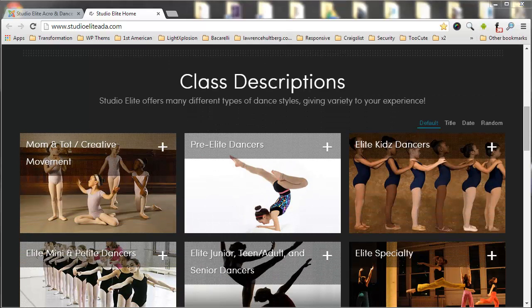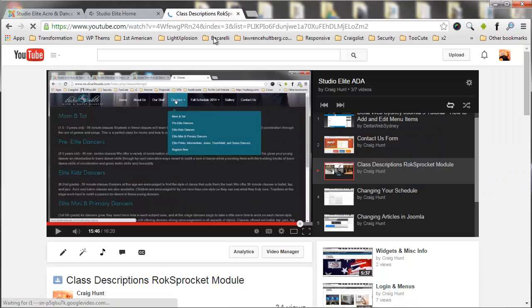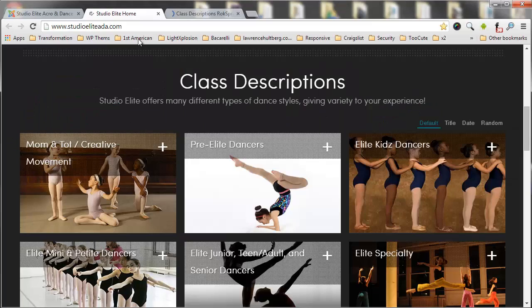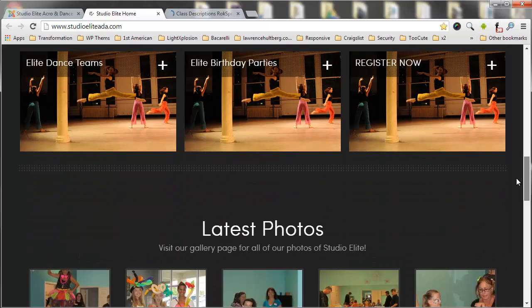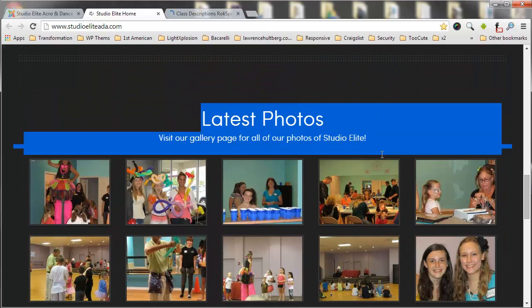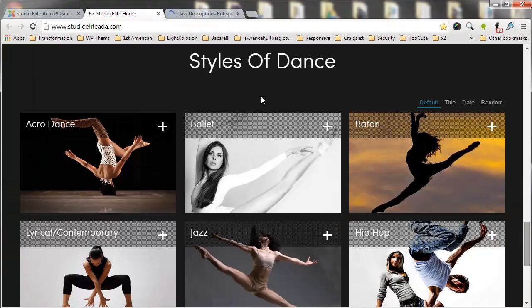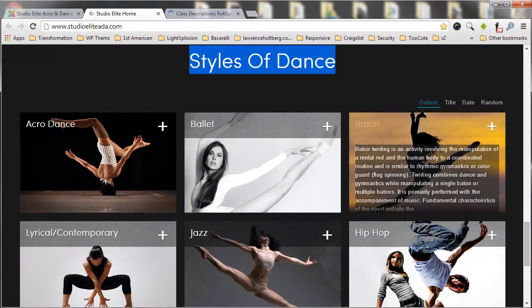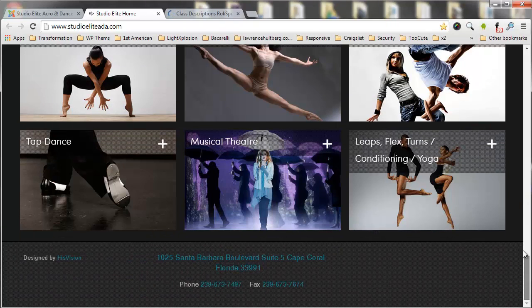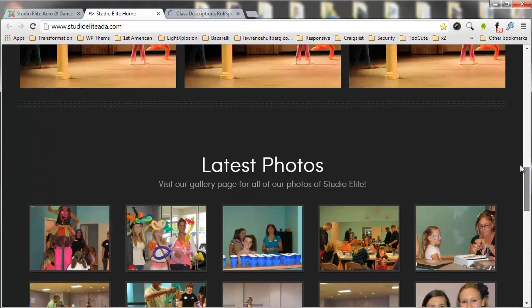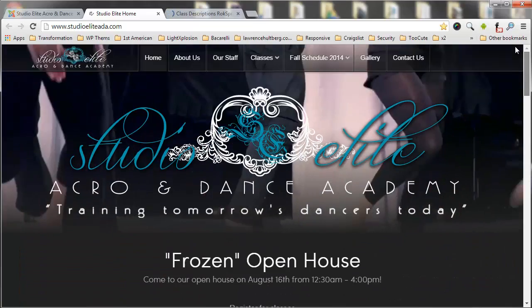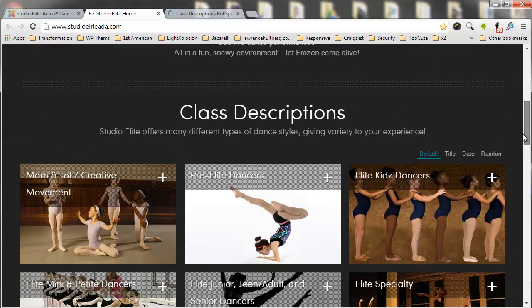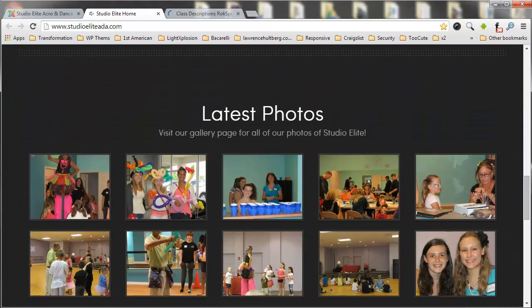We did do a video that explained how to do the class descriptions and the Rocket Sprocket module, which does happen to include this section of the homepage, which is a module. And then of course this latest photos is also a module, and Styles of Dance is another Rocket Sprocket, and it's also a module. So you can see here that the homepage is a collaborative effort of modules, basically row by row, that are then added to the homepage.